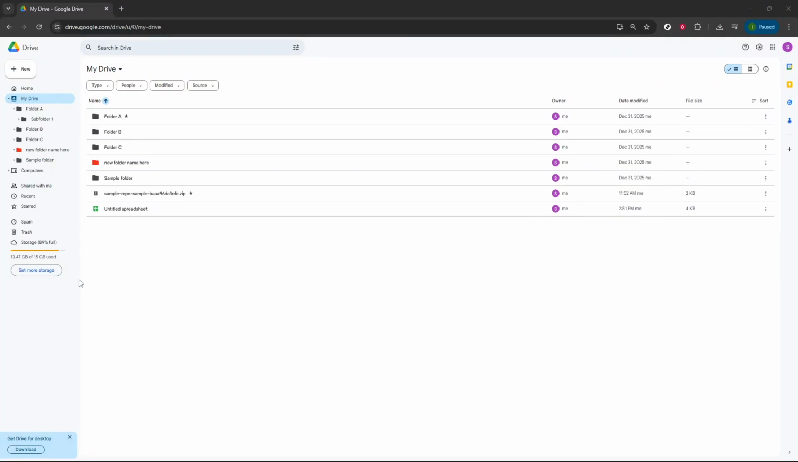In today's video, I'm going to teach you how to add a shortcut to a file in multiple locations in Google Drive. This is a simple way to keep one file accessible from several folders without creating duplicates or using extra storage. Shortcuts point back to the original file, so any updates happen in one place and are reflected everywhere the shortcut appears.